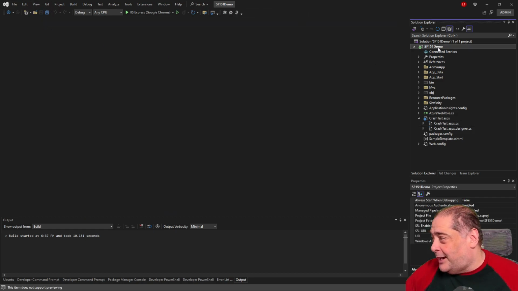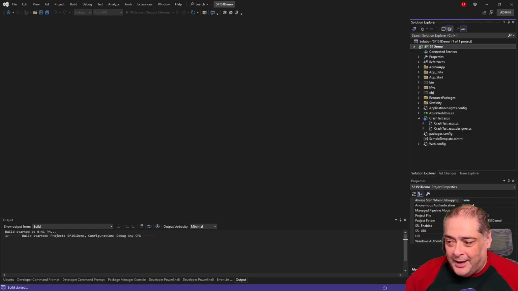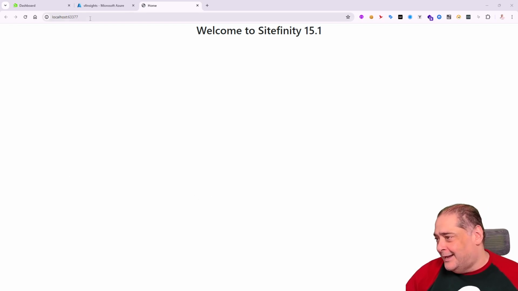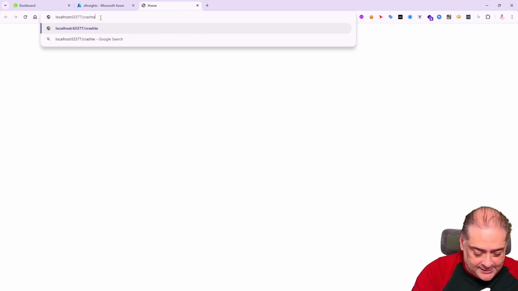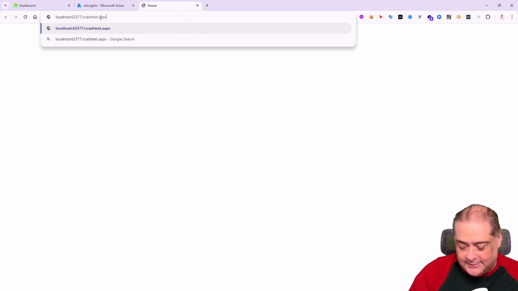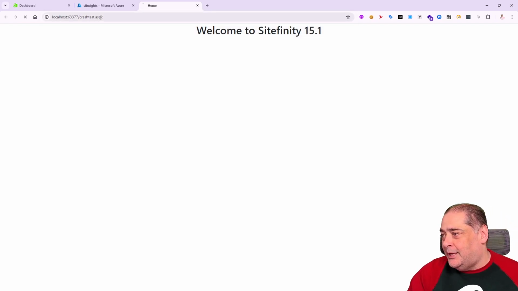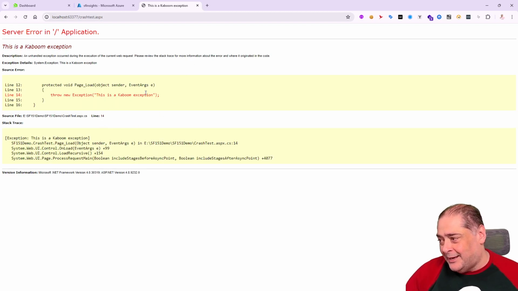Let's go ahead and compile one more time, and I'm going to come back after the site starts. Awesome, it's done. Let's go ahead and test it. We'll say slash, what did I call it? Crash test .aspx, and we're going to push enter, and I should get the yellow screen of death telling me that there is an exception that occurred. It's compiling the page for the first time. That's why it's taking a little bit of time. But there it is, there is my kaboom in here.